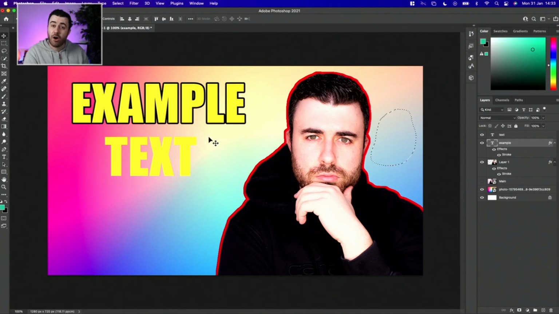Now, if I wanted to copy that onto this piece of text here, all I need to do is go ahead to our layer where we can actually see the stroke effect being added.